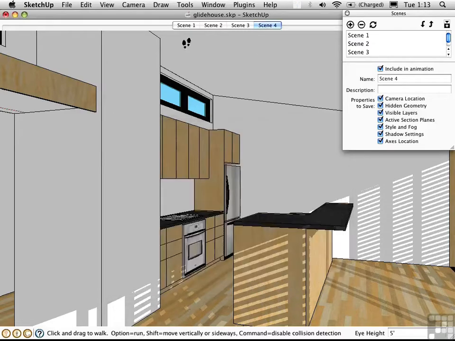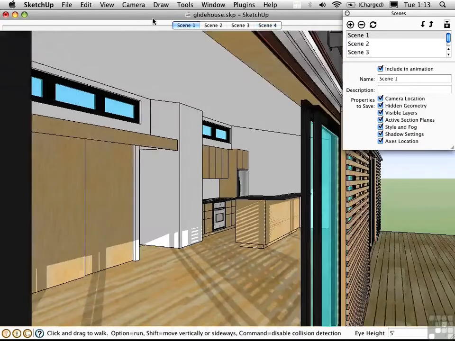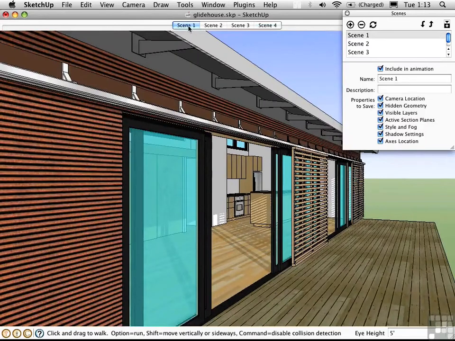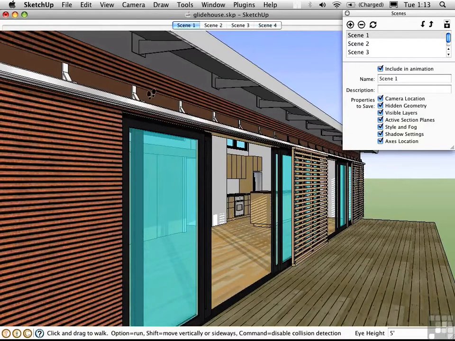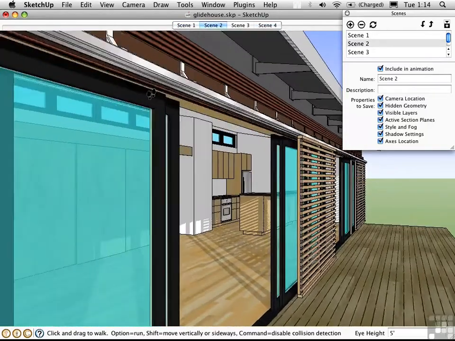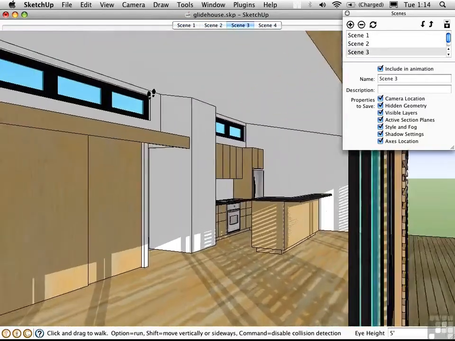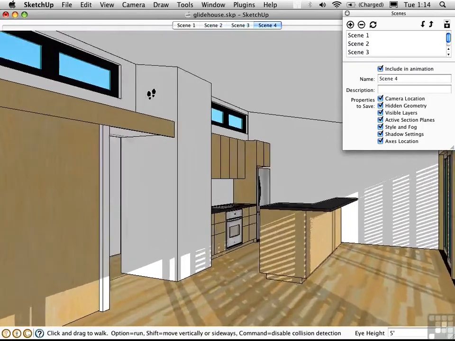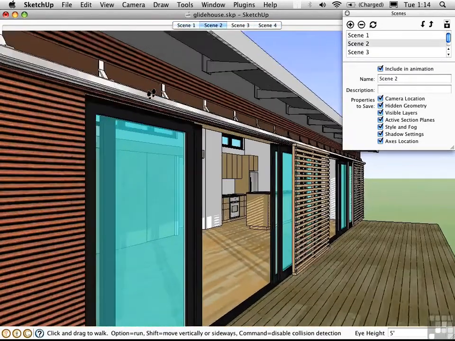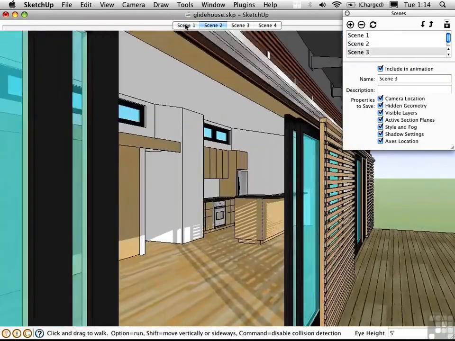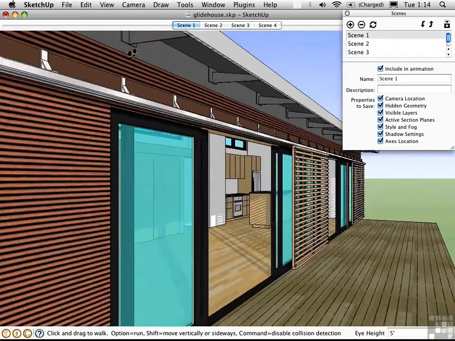We can preview that by going to Scene 1, right-click on the page and choose Play Animation, and it will move through these 3 transitions of 2 seconds each. Now on the screen, it's going to pause slightly in between them, and it's going to loop around and continue animating. I'll click Scene 1 just to stop the animation.